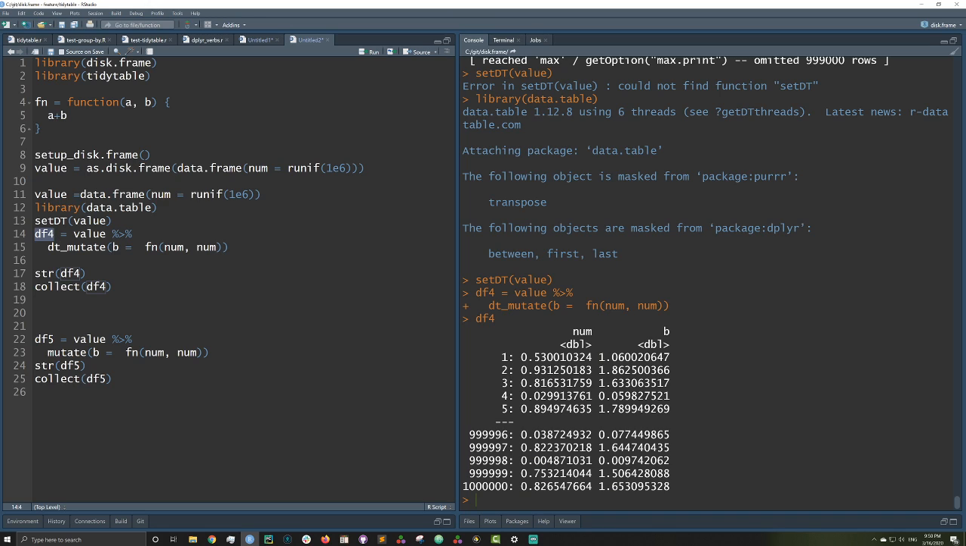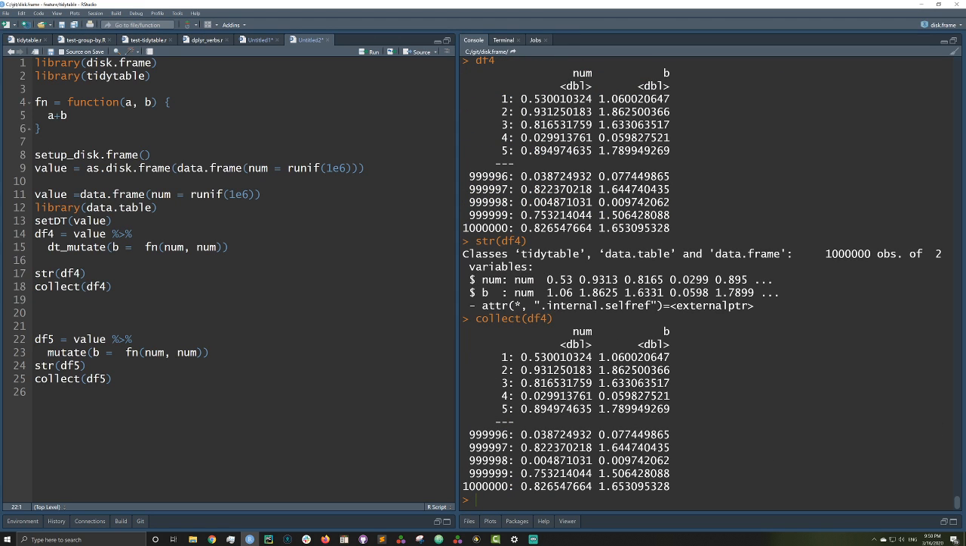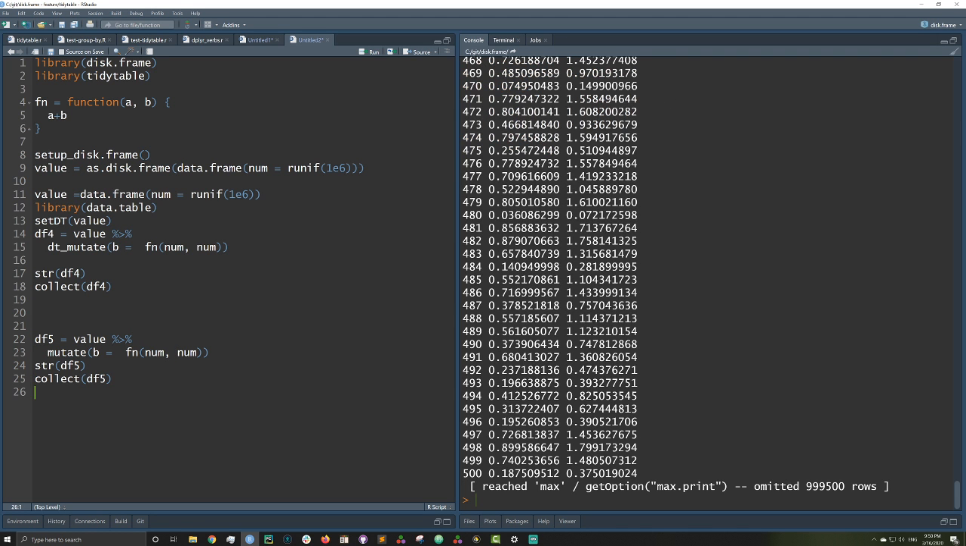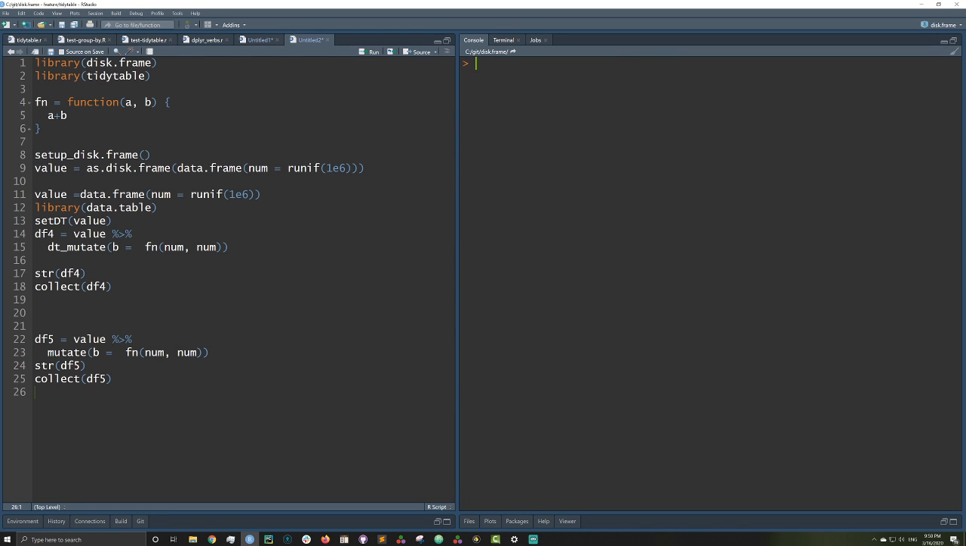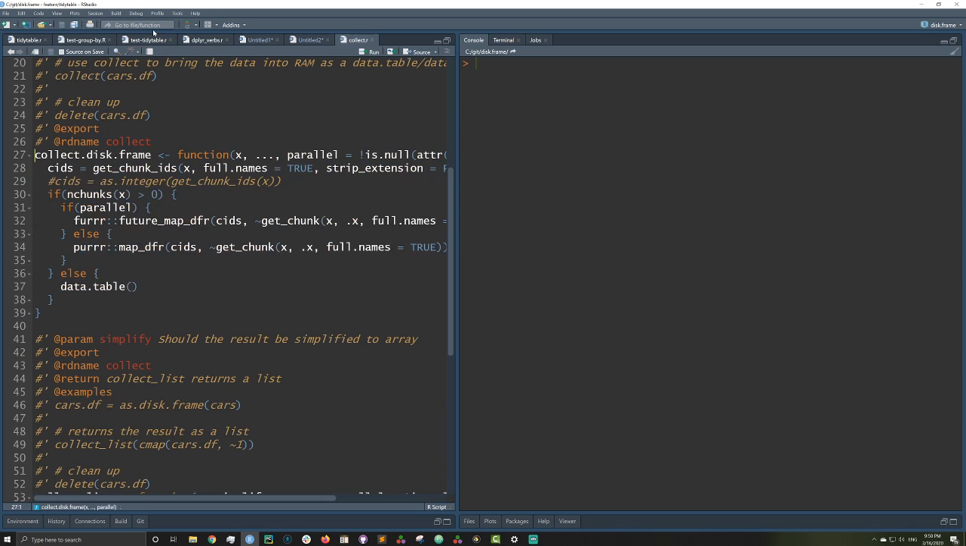This makes absolutely no difference. Okay, well, that can't be the problem. It's not explaining what's going on, so I might have to trace through collect to see what's happening. Okay, so I'm going to collect this frame.